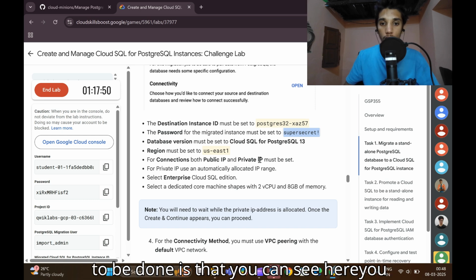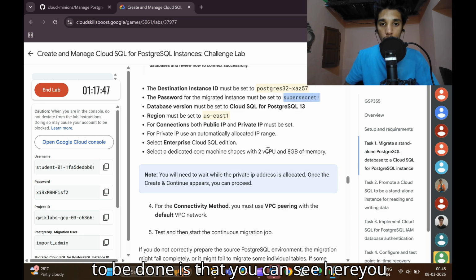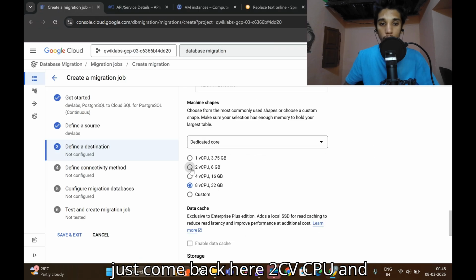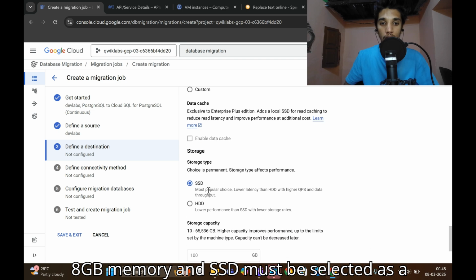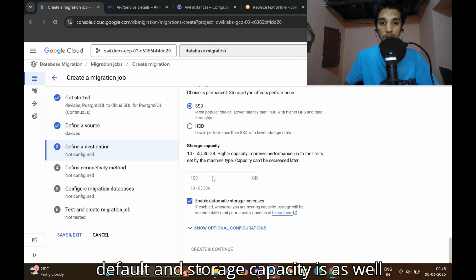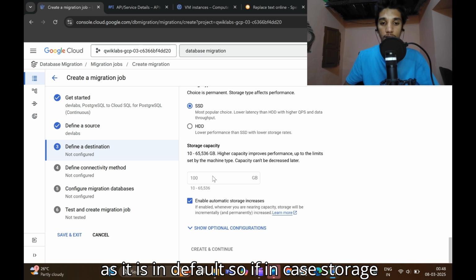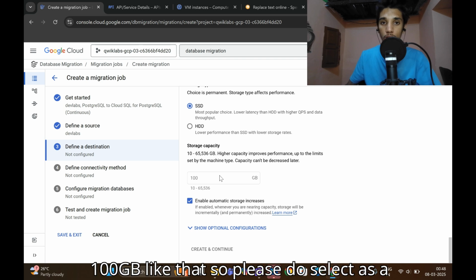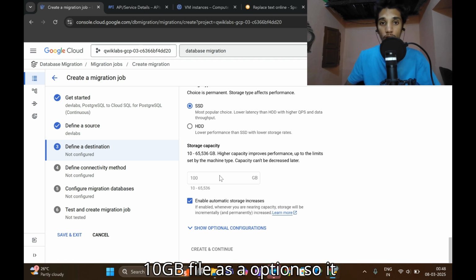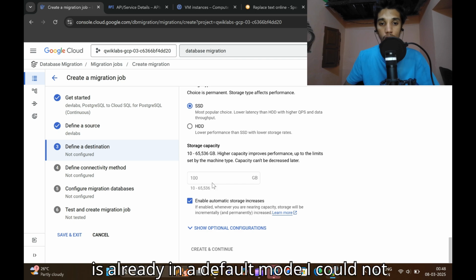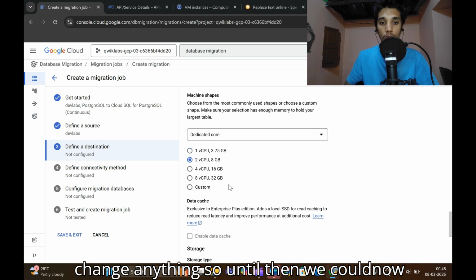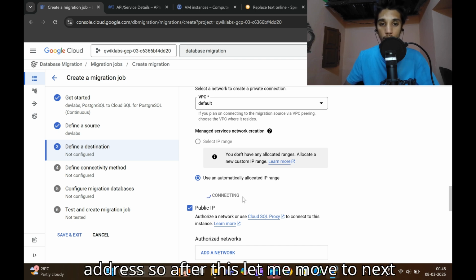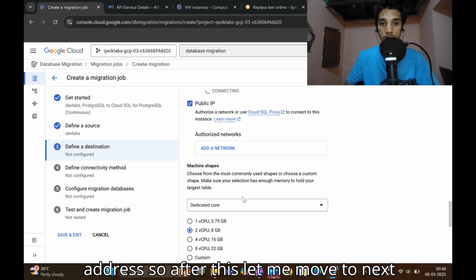You can see here 2 vCPU and 8 GB memory. Come back here and select 2 vCPU and 8 GB memory. SSD must be selected as default, and the storage capacity is also default. If the storage capacity is given as 10 GB, 20 GB, or 100 GB, please select 10 GB. It is already in default mode, so I could not change anything. Until then, we wait for the IP address allocation. After this, let me move to the next step.